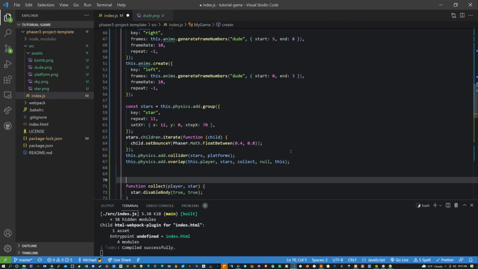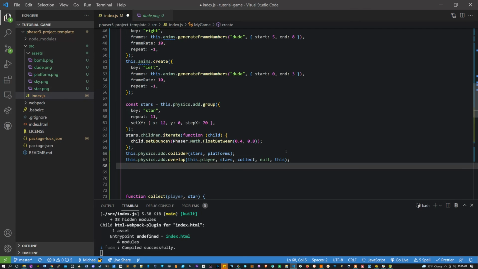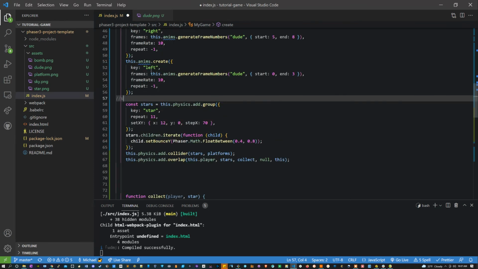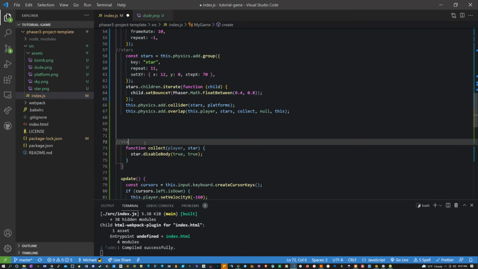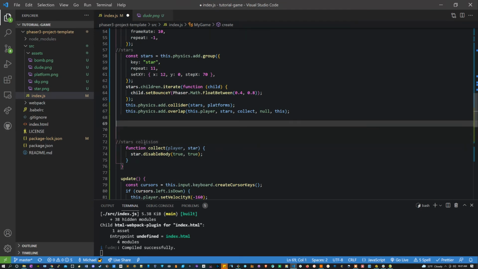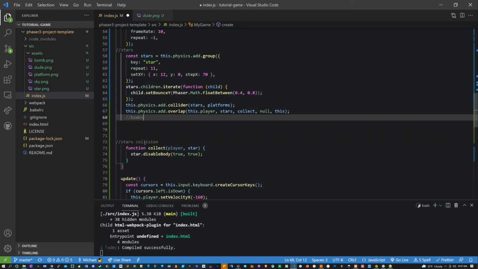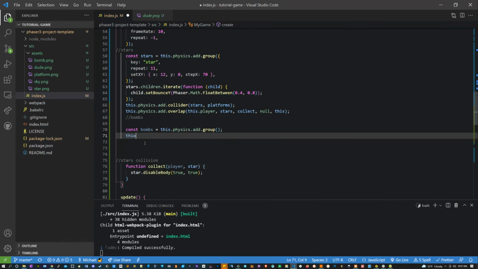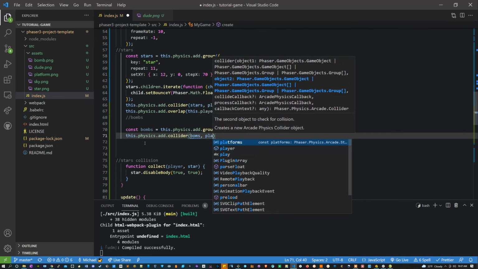Alright, I'm going to leave this collect function at the very bottom of my create method because we're going to be using that for some stuff later. We're going to be adding to it. So let's make a comment here and let's say stars. Stars collision. And then let's add our bombs. We can do that by saying const bombs equals this physics add group. Then let's say this physics add collider. Now what we're going to be adding here is bombs and platforms.